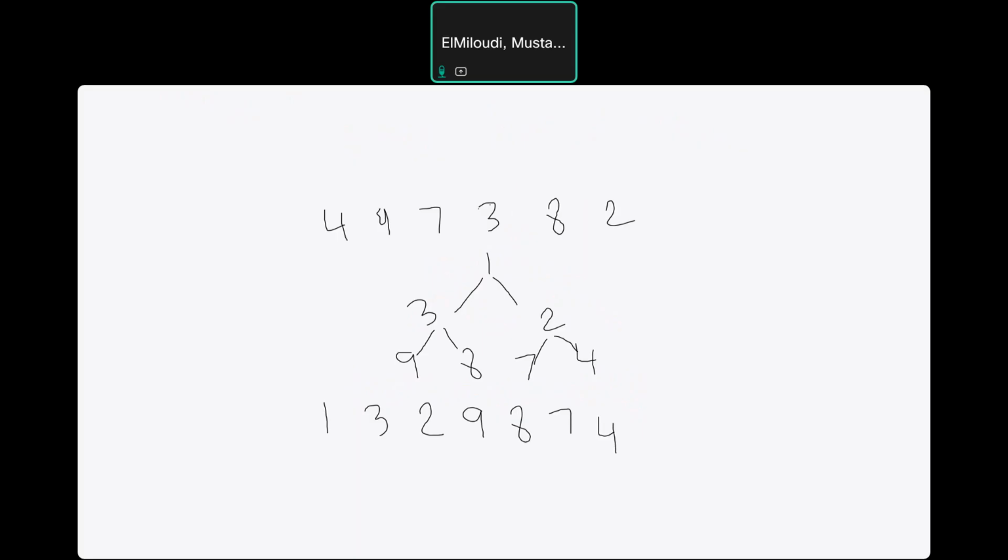So if I want to remove, we usually remove the number with the highest priority. In this case, it's 1, the root. To remove the 1, we need to get the last number in the tree, which is number 4. So I'm going to put 4 and swap it with 1. So 4 will be here.